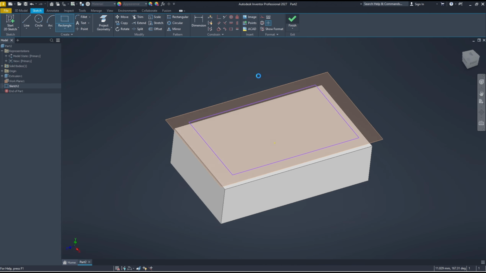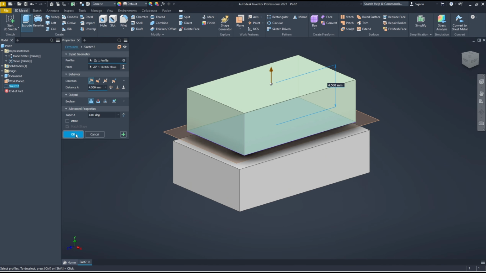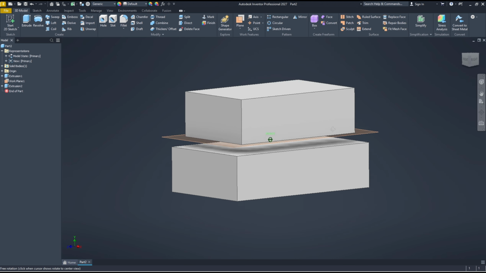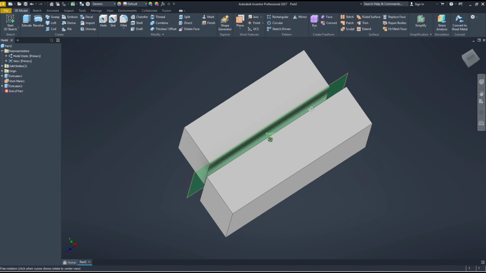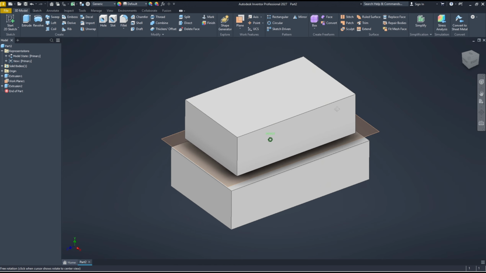click finish. Now we can extrude the rectangle object and click OK. So that creates the offset between these two bodies. Okay, that's it for basic Autodesk Inventor 2027: how to offset extrude.